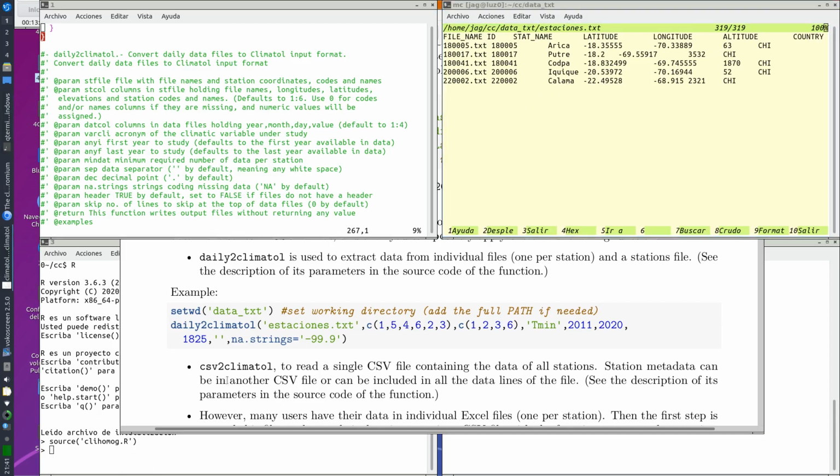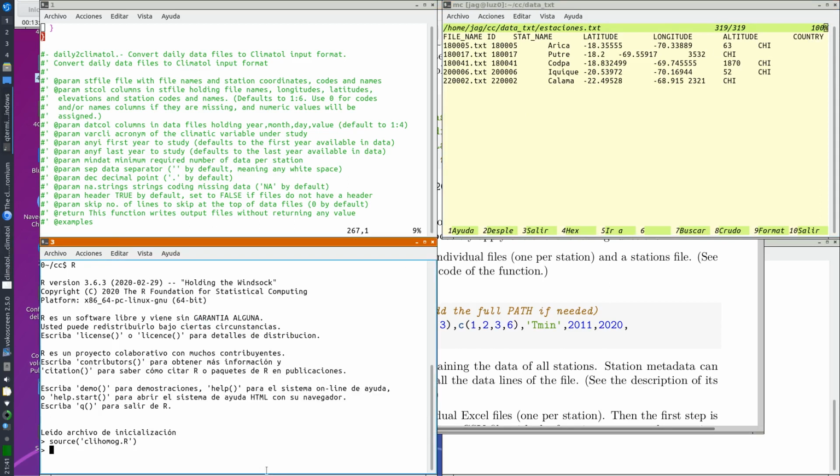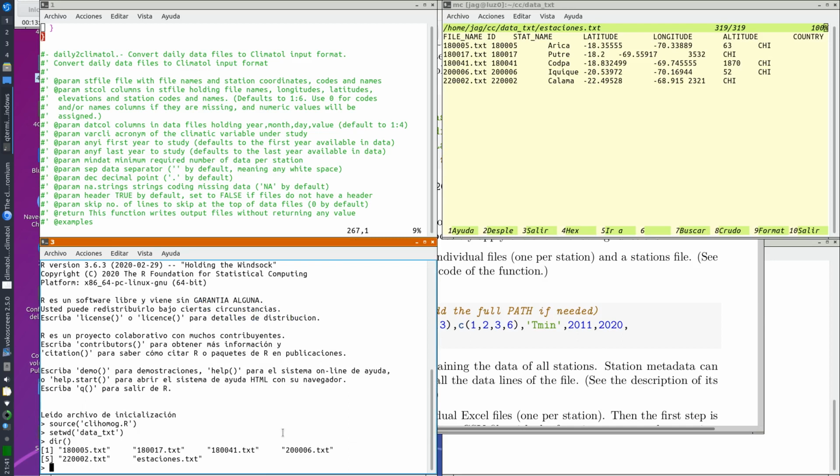Then we can set the working directory to data_txt. We can check if we are in the correct directory, and yes, we see here the files with the data and the file with the stations.